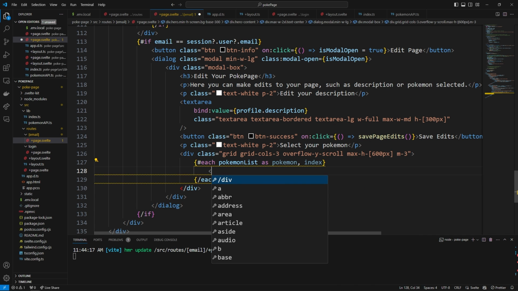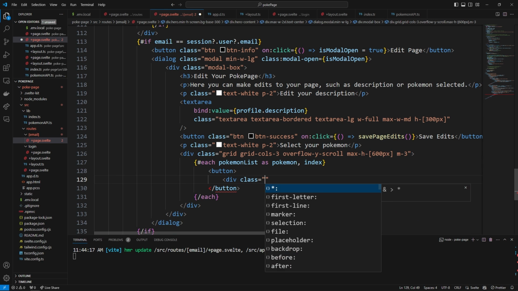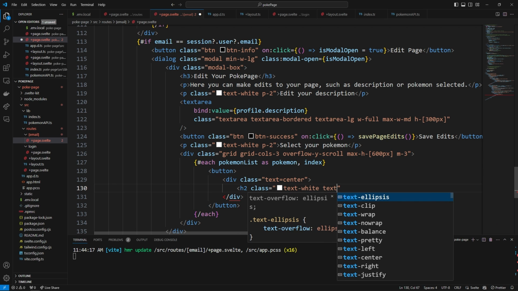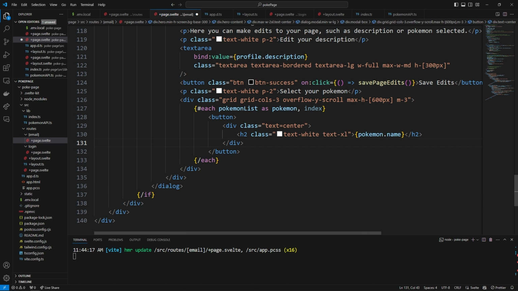And so it's just going to be a simple button where I'm going to have a div in here inside the button where it's going to say class equal text-center. And it's going to be h2, class is equal to text-white text-xl. This h2 is going to show the current pokemon.name. And this is a way to show every single Pokemon that the user can select.